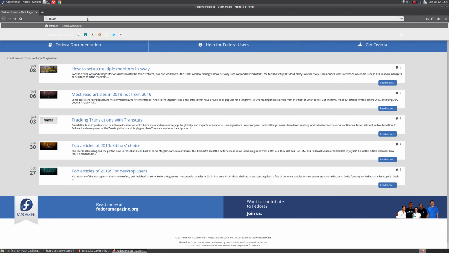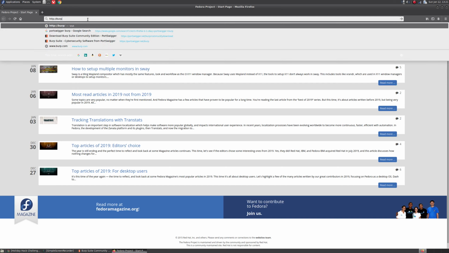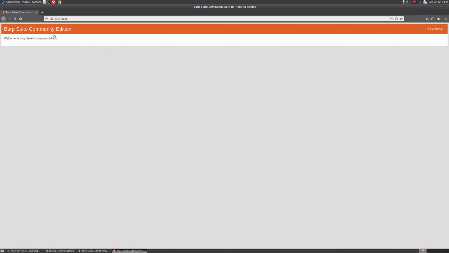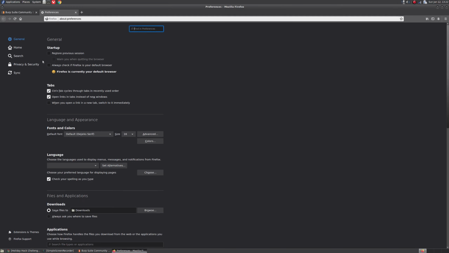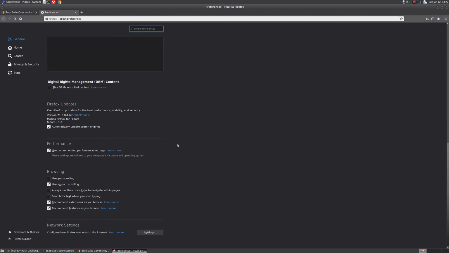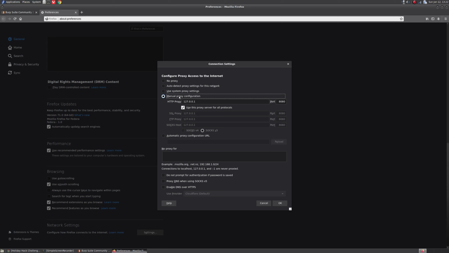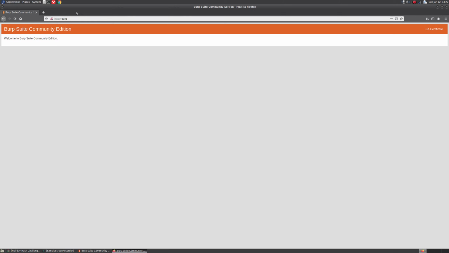http colon slash slash burp, and it'll actually go there. If it doesn't, that means you probably don't have your proxy settings set up properly, so you'll want to go to preferences, and you'll want to go to your network settings in Firefox and go to settings, and you'll set manual proxy configuration. You'll set it to localhost 127.0.0.1, set port 8080, and you'll want to use this proxy server for all protocols, and that way it'll catch HTTP as well as HTTPS or anything else really. So you set OK.